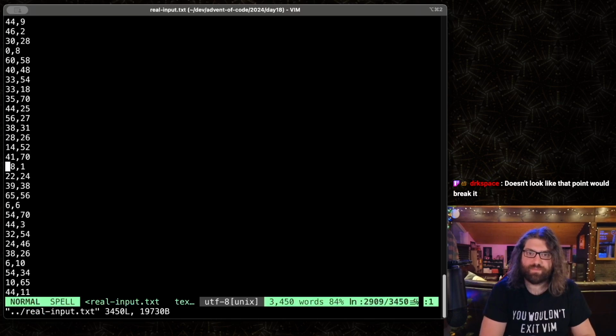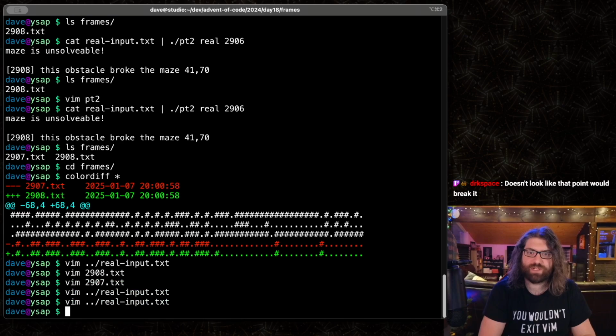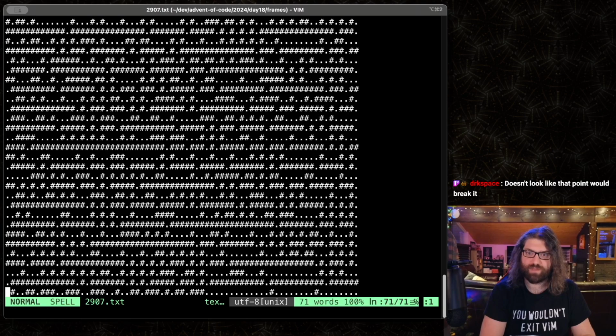Let me look at the real input. 41, 70. So 41 in the X direction, 70 in the Y direction. That's why it's at the bottom of the file, because it's 70 in the Y direction, and it's 41 over. Okay, so that's, yeah, I just had it backwards. So if I'm looking at 2907, yeah, it's all the way at the bottom of the file.